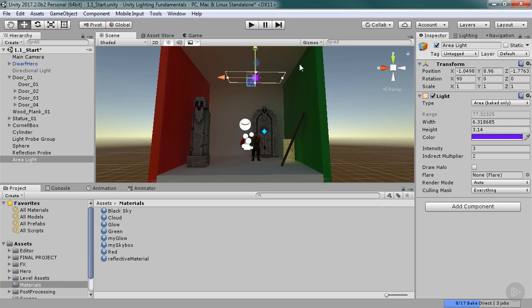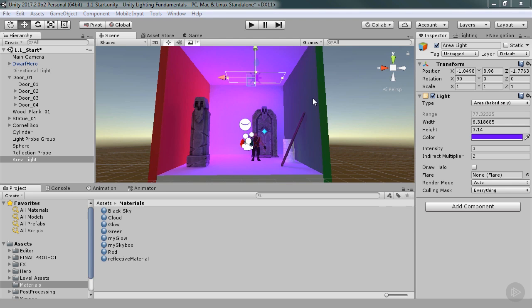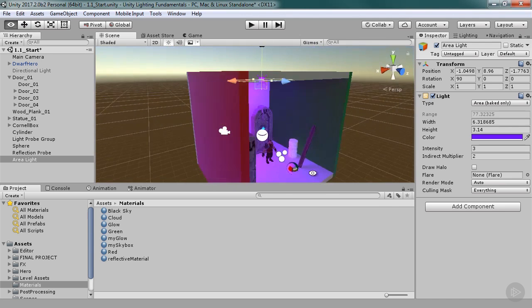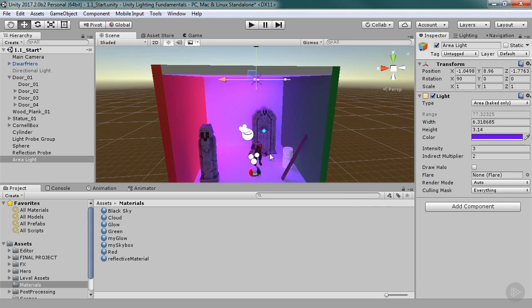We can see that right now we don't see any lighting effect whatsoever, but we are having a bake going on in the background. In a couple of moments, we'll be able to see the results of this light. And there we go. As you can see, the area light produces a unique lighting scenario that's unlike any other lights in Unity. It's actually reminiscent of our emissive material, but obviously in a regular light form.